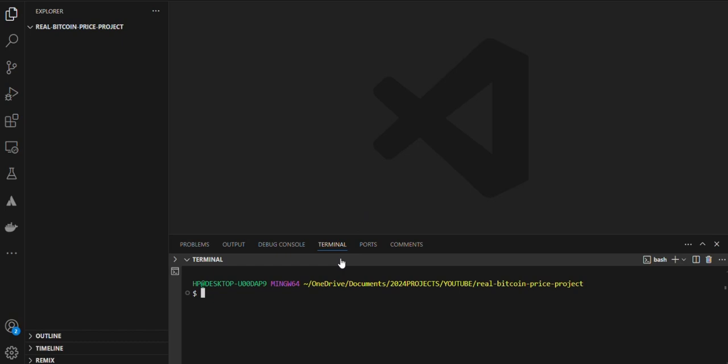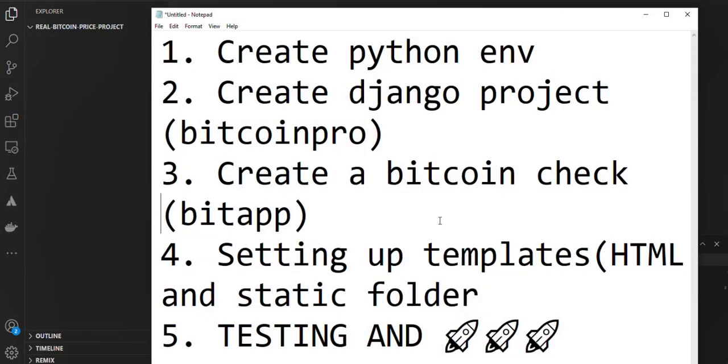I have this thing set up already, and first and foremost, let me just show you what we'll be dealing with in the context of the video. The first thing is creating our Python environment.